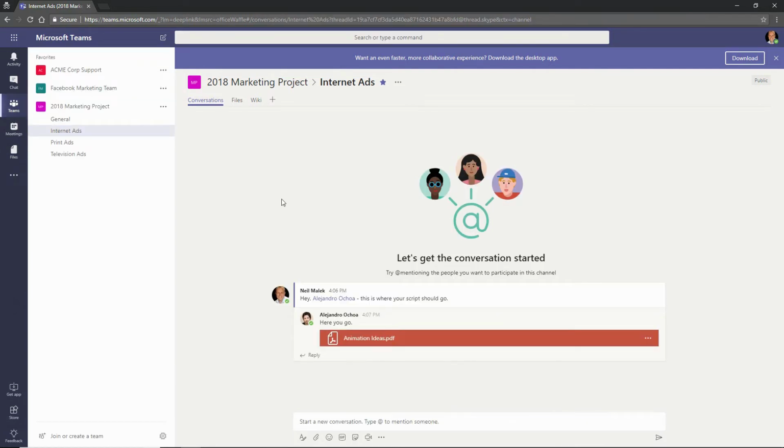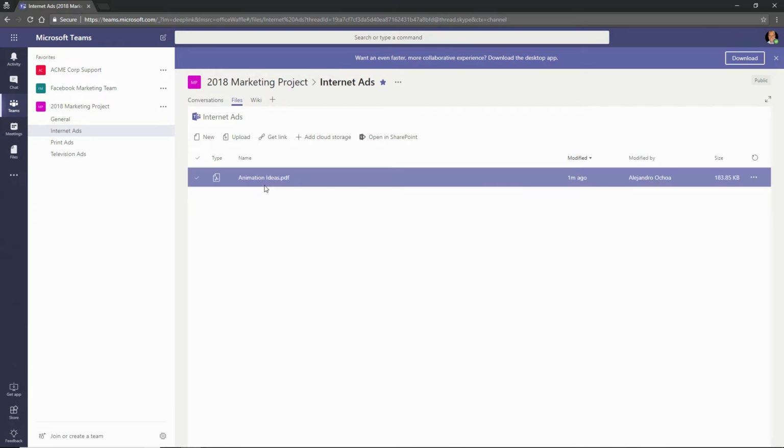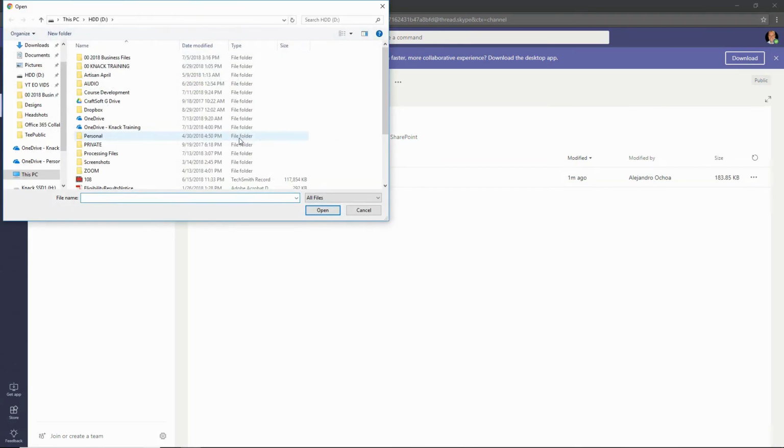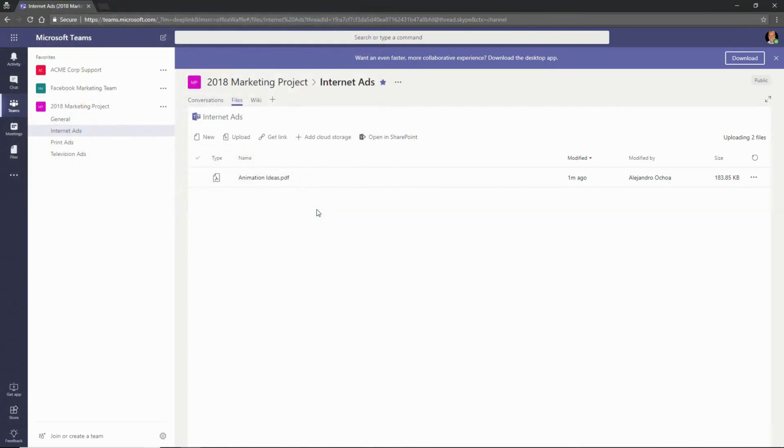Now, at this point in the process, let's go into the other types of things that we can do besides that basic level of conversation. Well, if up here at the top I click on Files, you can see here that instantly I have the animation ideas file loaded in here. I can click on Upload, and in fact I can add a few more things, right? I can add the document here, I can add a spreadsheet there, and I can click Open, and I can upload those directly.